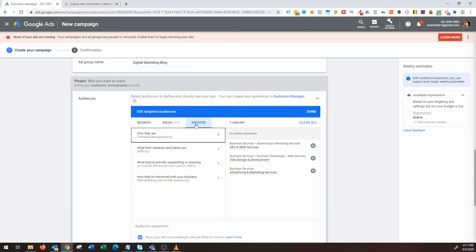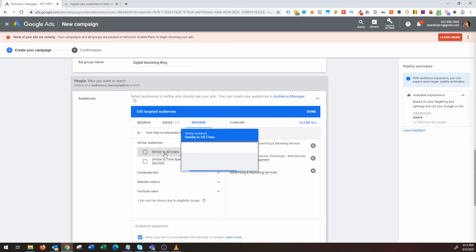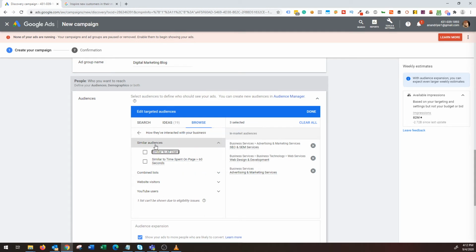And then the last option that I didn't explain is remarketing and similar audience. Now, what can I say? This is one of the best audience types. Similar to all users means basically I've installed my Google remarketing tag on my website. So Google is automatically building a remarketing audience based on my website traffic. And then similar audiences is basically Google is going to try to find similar audiences based on my website traffic. So again, that's a pretty good audience.